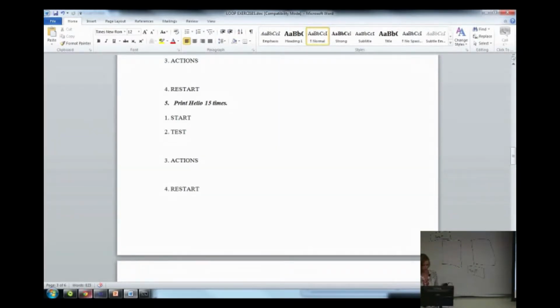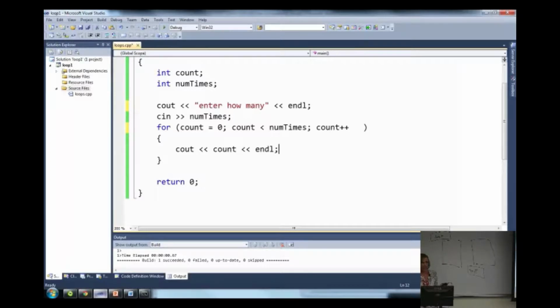The example I had on this guy? Yes. Number 5, do a while loop first. Then we'll do the for loop. Don't panic. What's the test condition?